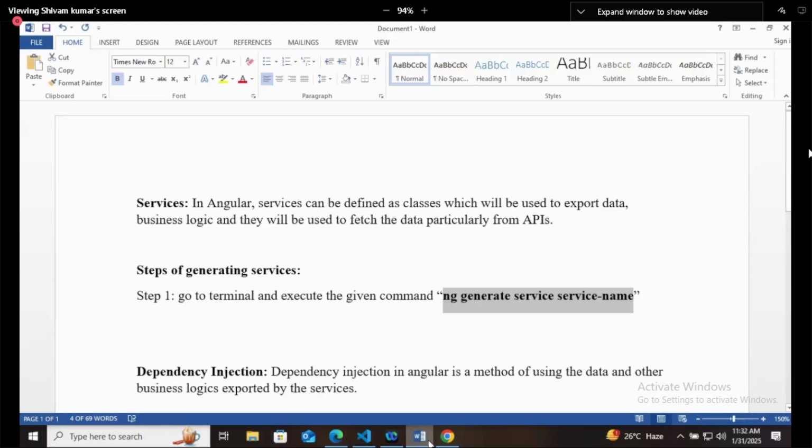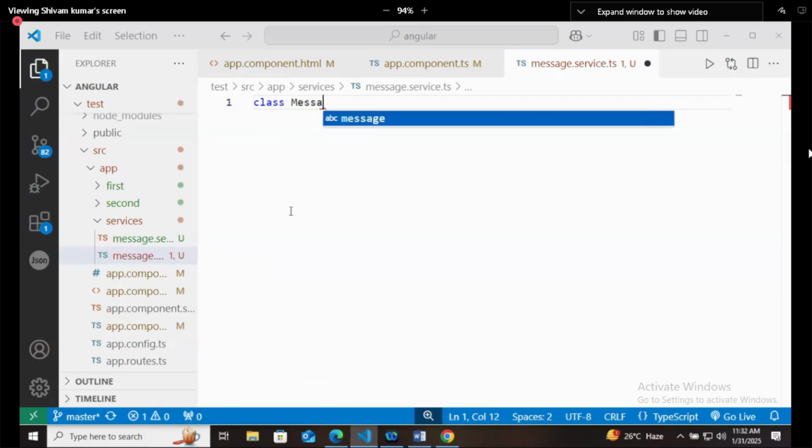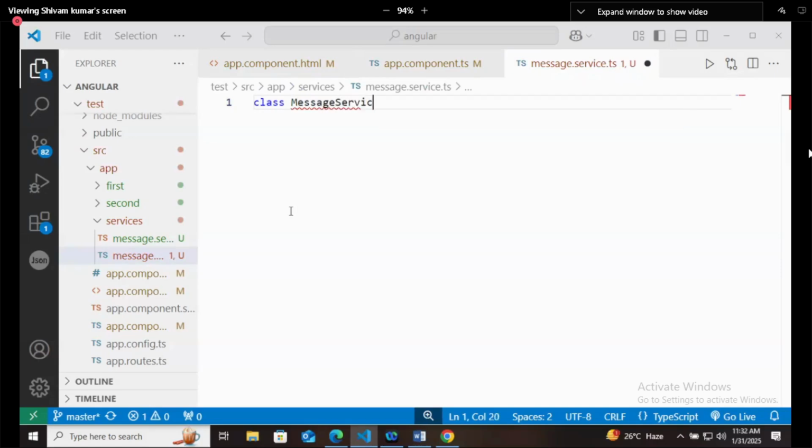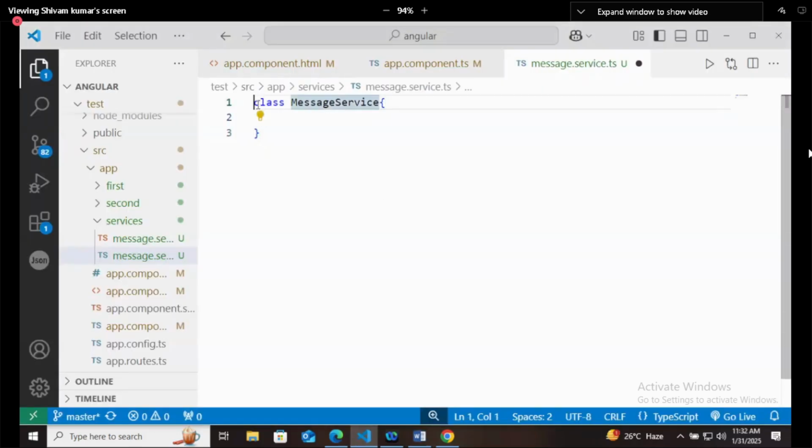Understand the definition. Services can be defined as classes. So basically it is a class. I will name this class MessageService. That's it. First, class MessageService. After that, I have written something which will be used to export, meaning it will export something. So write export. That's it. Your class is done now. export class MessageService.